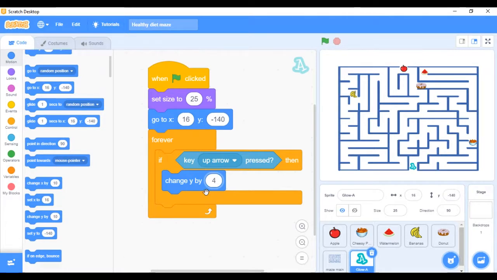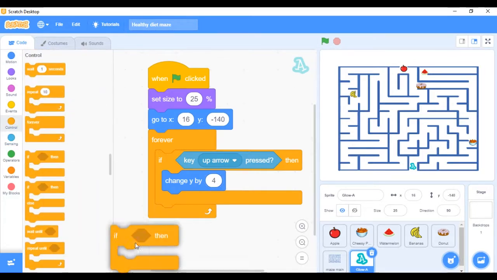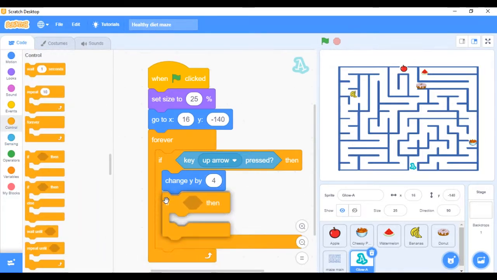And then once it goes up, it's a game, so we have to put in the challenge. We don't want you to touch the lines. Once you touch the line, it's an error, and it takes you back to your starting point. So we tell it another if. So we bring another if inside our first if. So we tell it, if the up arrow is pressed, we want you to move up 4 steps.